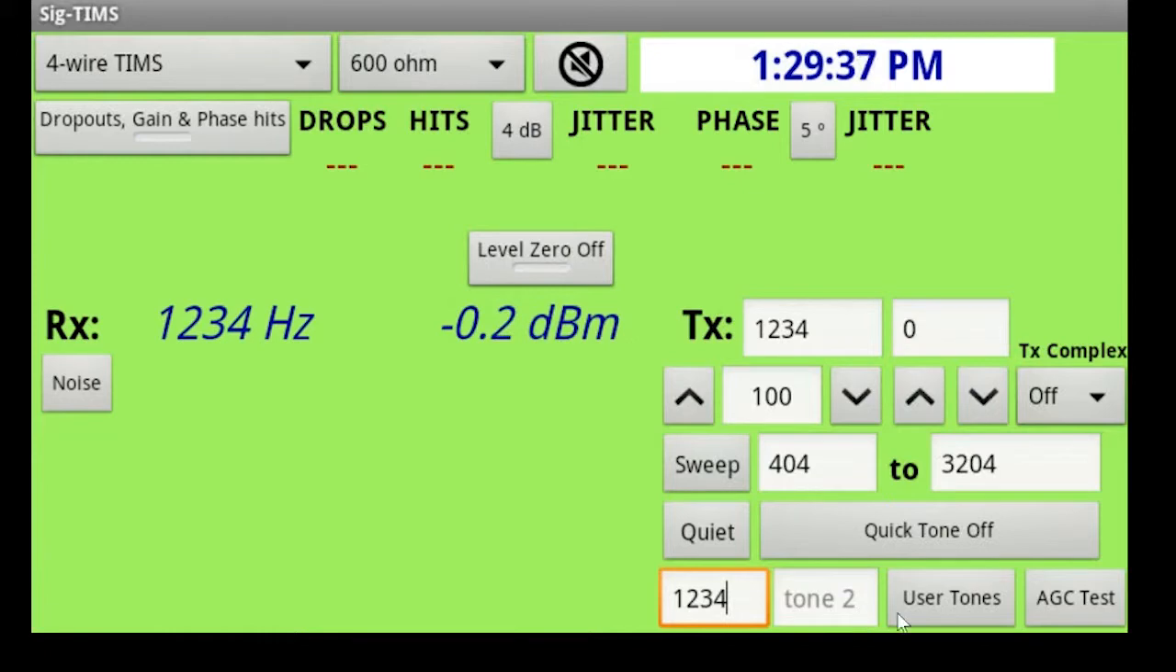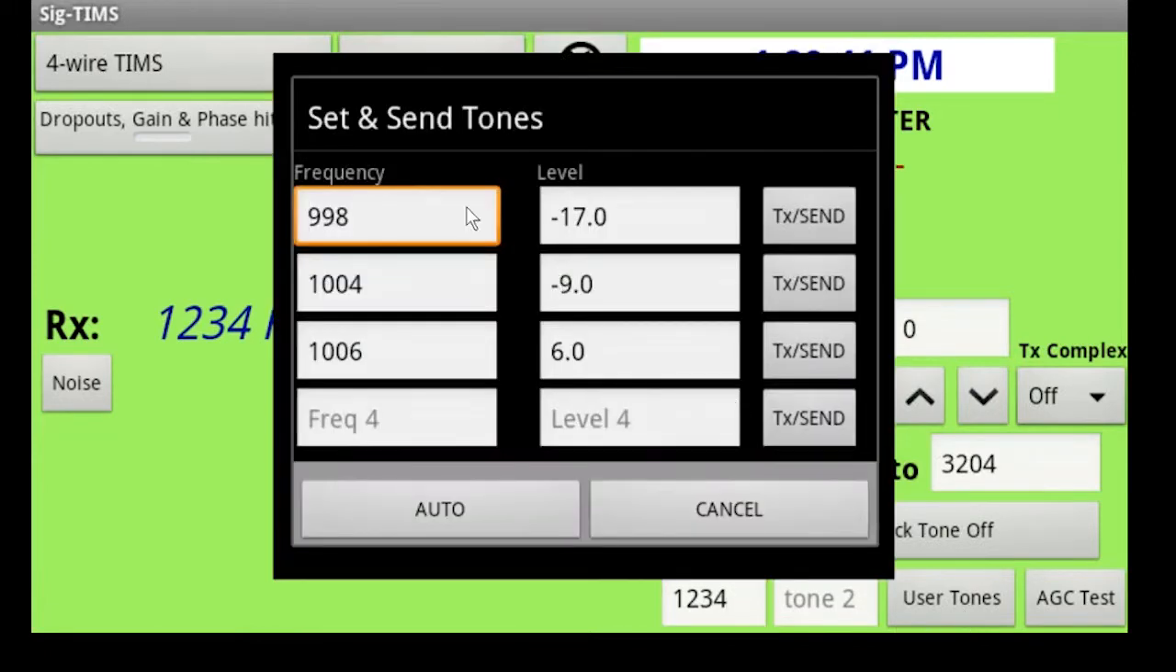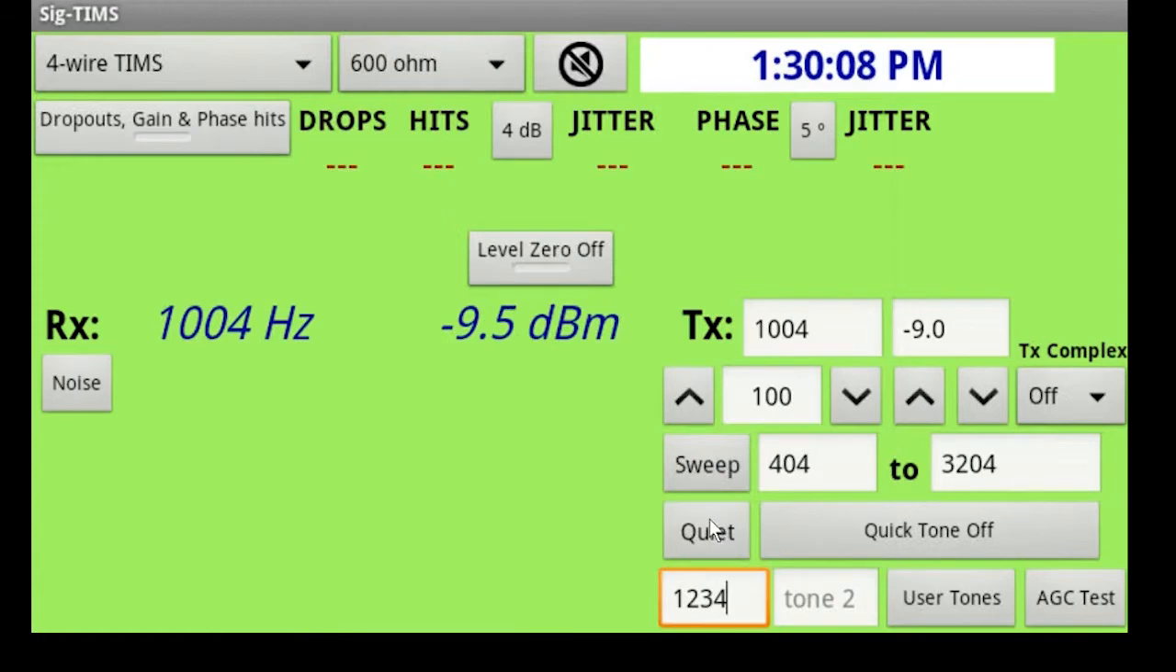To the right of tone 1 and 2, we have user tones. Press user tones, and these are frequencies at specific levels that you can define. Now, when you power cycle the unit, it will always be these frequencies at these specific levels. But to transmit, it's as simple as you hit the TX send, and now it's transmitting 1,004 at a negative 9 dB.